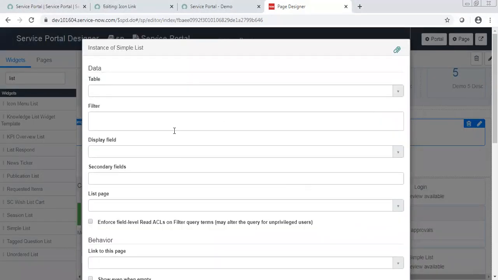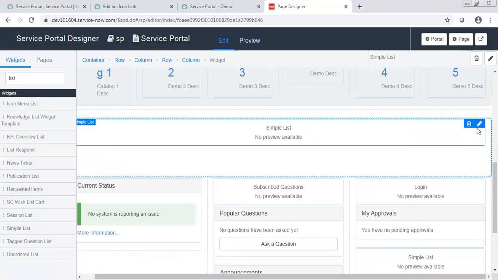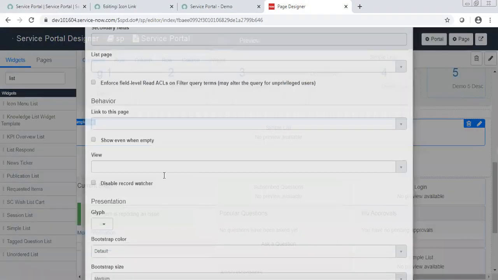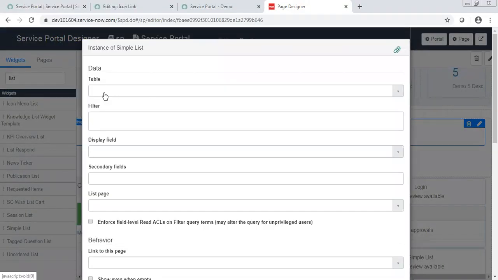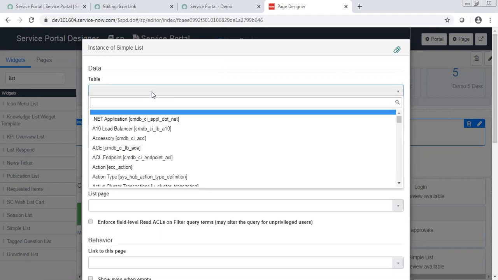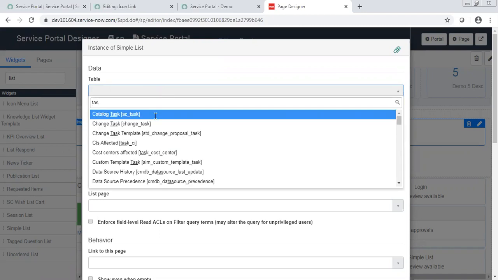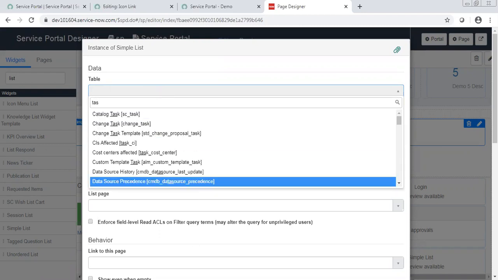So what exactly does this widget allow? If you see the instance of simple list, what it is saying is that you are going to use an instance of simple list, you are not going to use the widget, you are going to use the instance. So whatever you set will not impact the original widget, it's a separate instance. Now here, you can select any table of ServiceNow. There is one table which saves all the records of ServiceNow, like the task table, right?